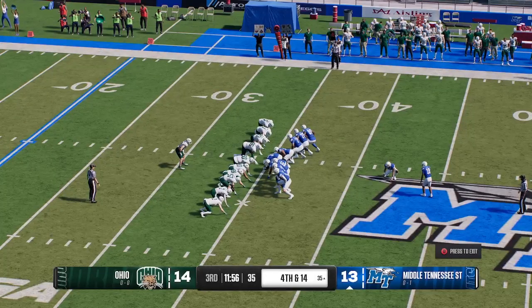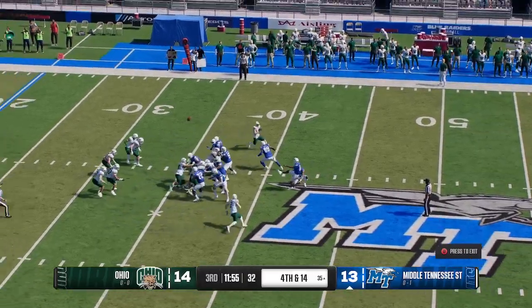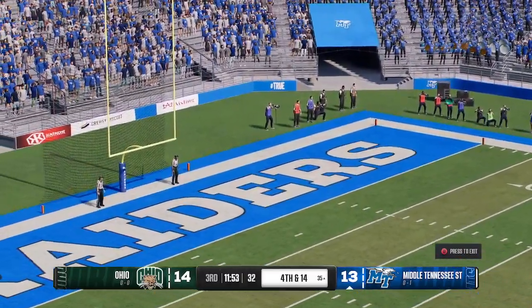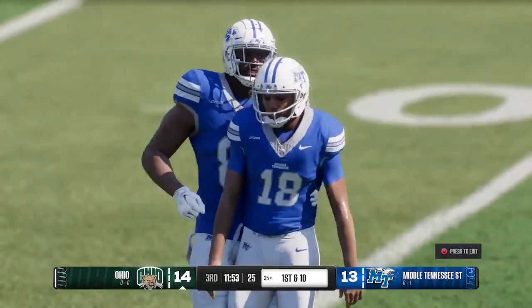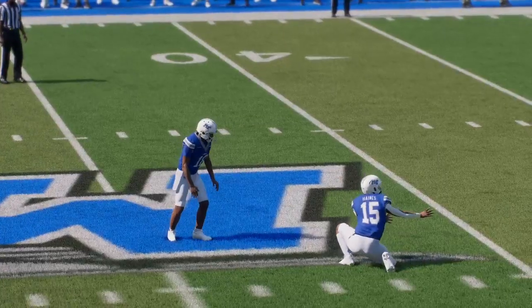And this kicker is turning into old reliable. He's already knocked through a couple today. Oh, the attempt is no good. And guys, not only a miss, but a missed opportunity to take the lead.